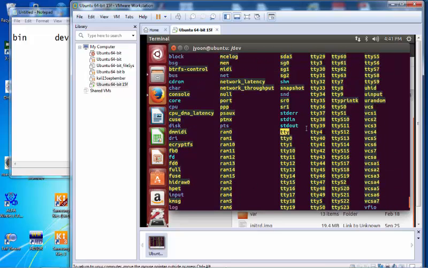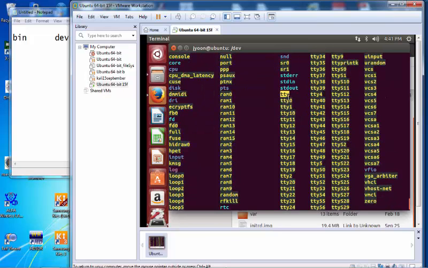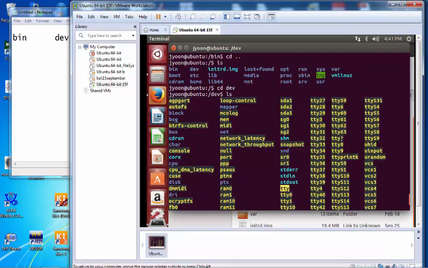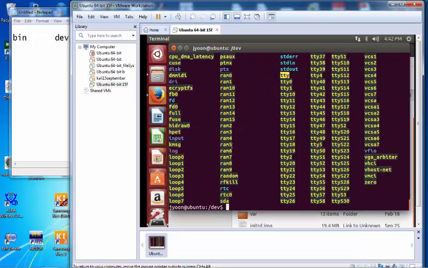There are a lot of terminals available. How many terminals? From TTY 0, 20, 40, 50, and so many. SDA is another device. PPP. Yeah, you can see them here.